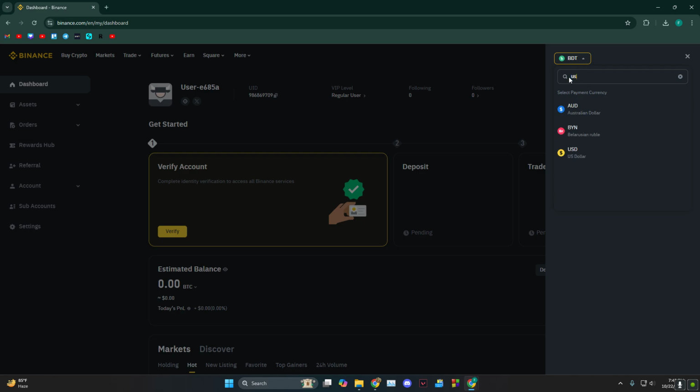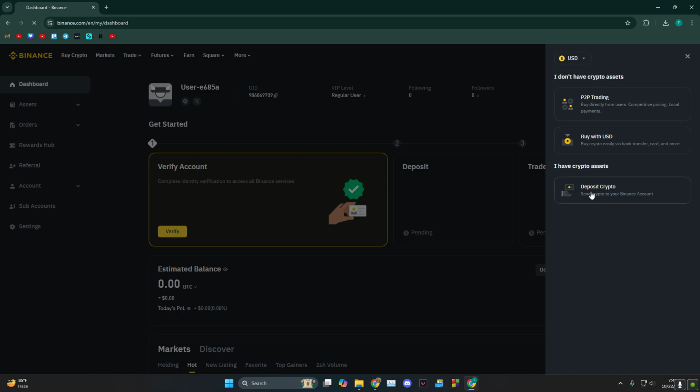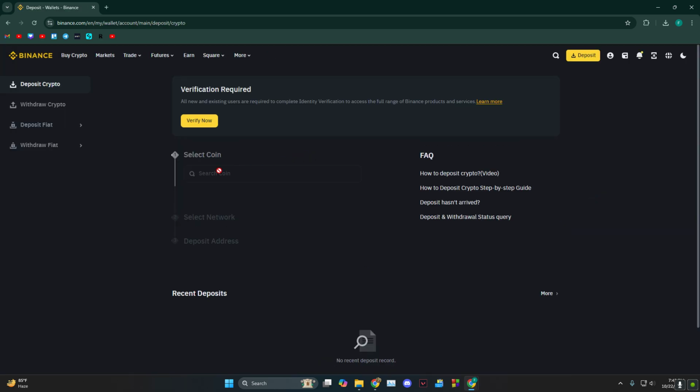So let's say you want to pay in USD, so you fix that at first and then click on deposit crypto because we want to deposit LTC. From there, unfortunately my account is not verified, so you want to verify your account first, and then under select coin you want to search for Litecoin or just search for LTC and then click on that one.